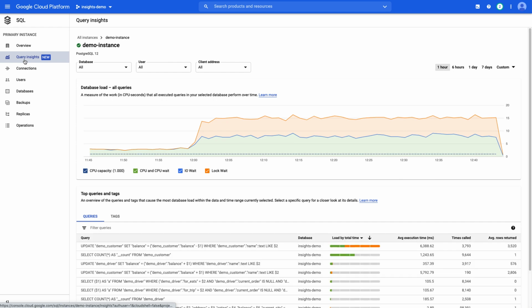I'm going to walk you through how to use Insights to identify and diagnose a database performance problem in an application. In this scenario, I'm an application developer on a team that developed a ride-sharing application. We've gotten a report from some of our users that the application is running slowly. Let's look at how I can use Insights to investigate and find the cause of the problem.